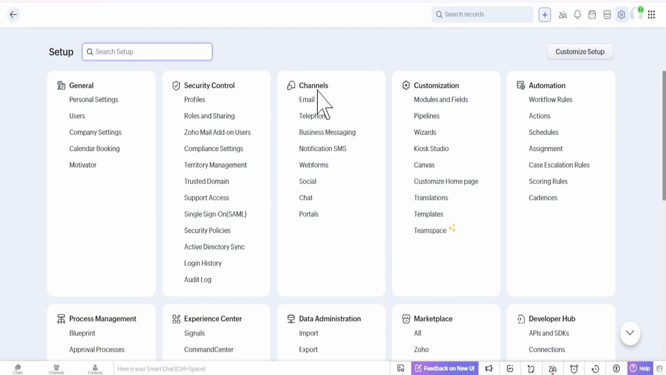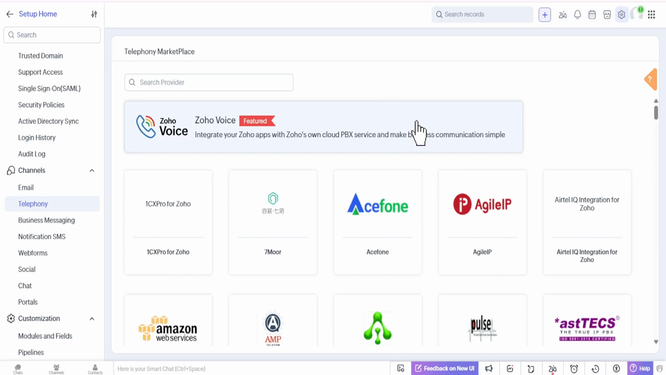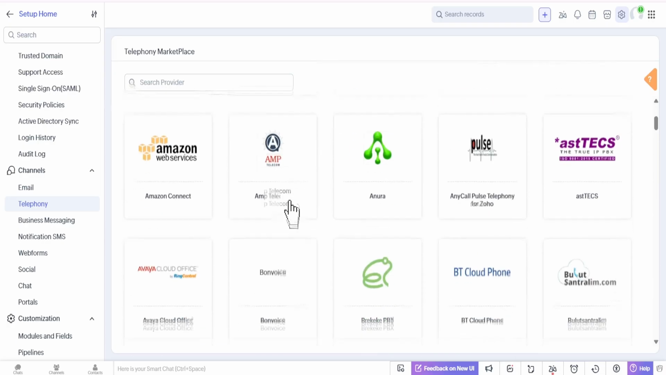In the Settings page, find the Channels section and select Telephony. This is the hub where you integrate phone and SMS capabilities with your CRM. Instead of sending directly from Zoho, you'll use a provider extension from the marketplace that plugs into your CRM data.